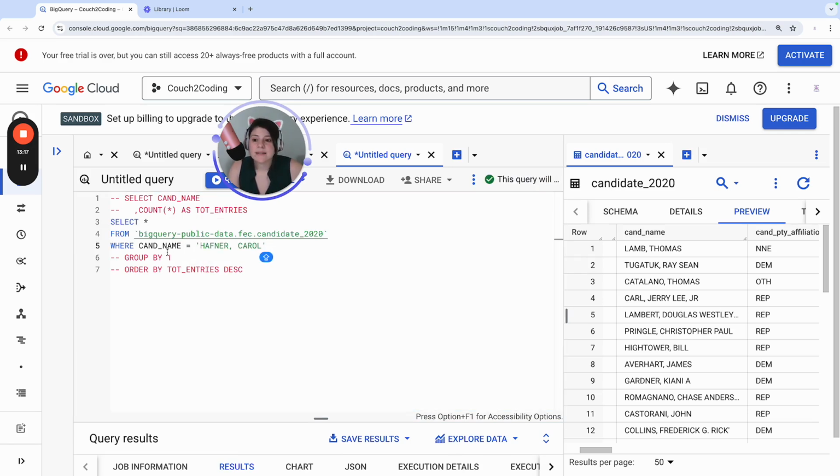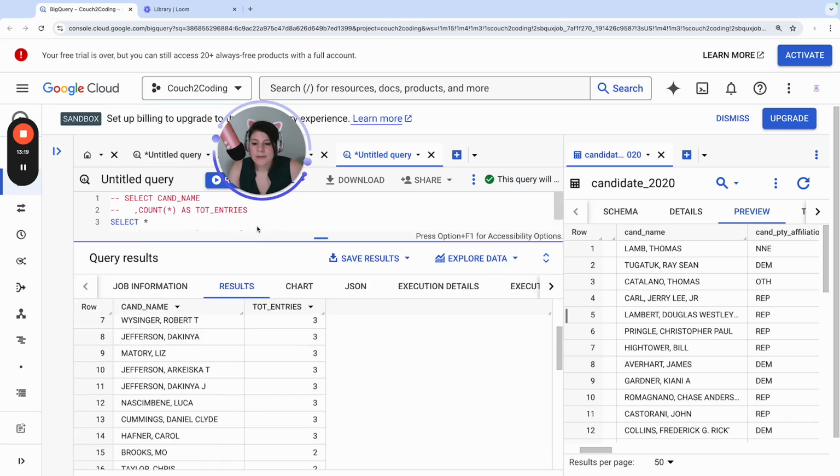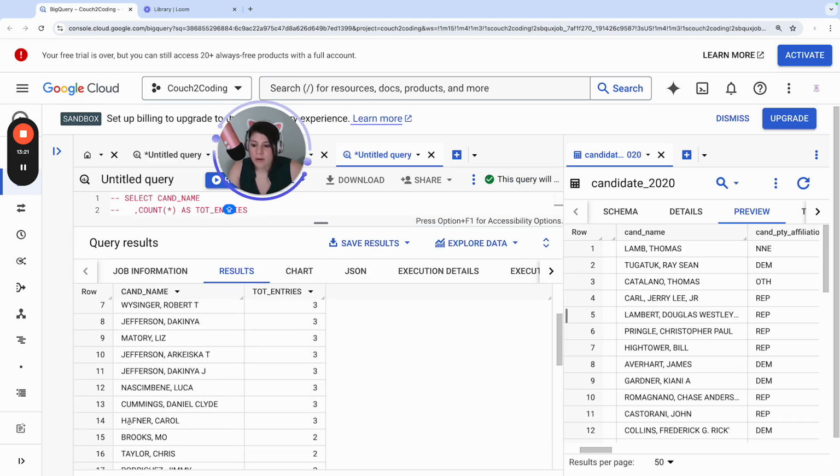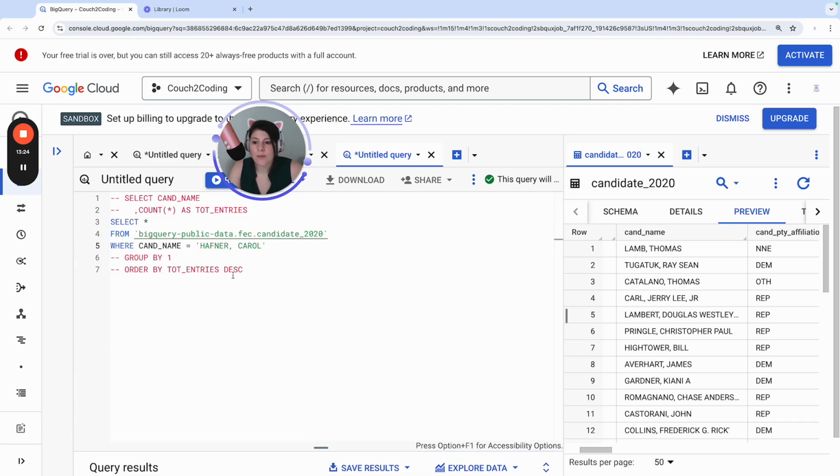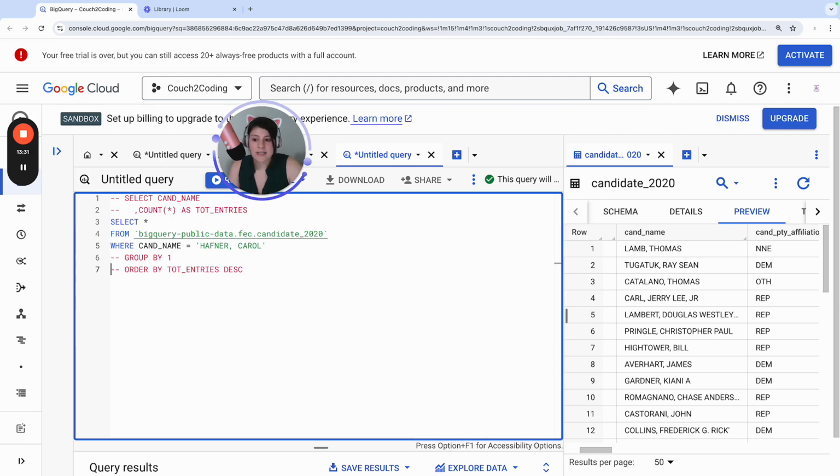Why am I doing this? Because I want to see, okay, my aggregation told me that Carol Hafner shows up 3 times. I want to look at the raw data before I did any of this aggregation and see what happened. This helps me understand the level of detail of the table, and it helps me make informed decisions when I'm doing my data analytics. All right, so we're going to run it.